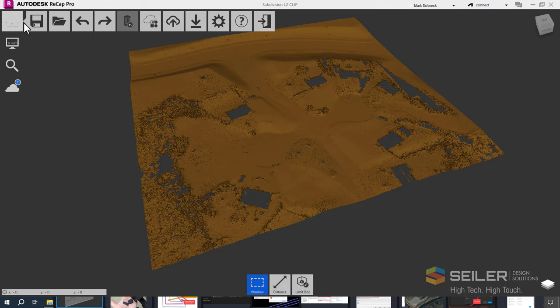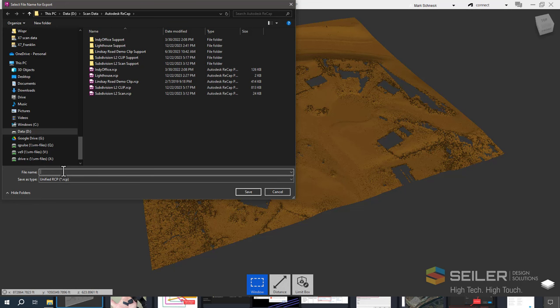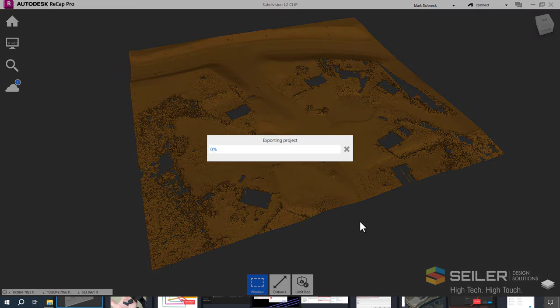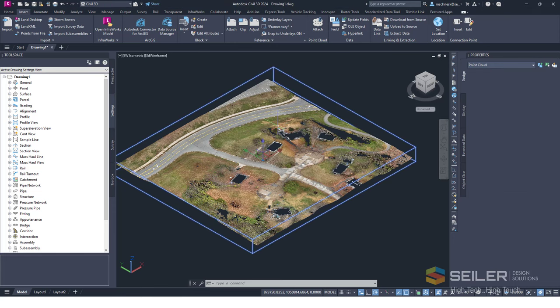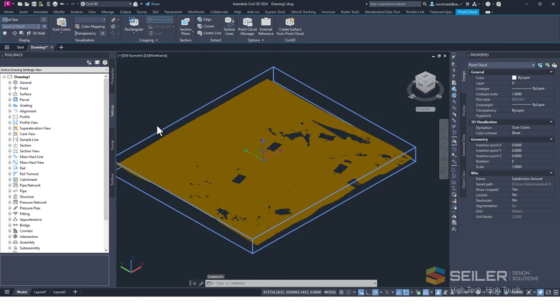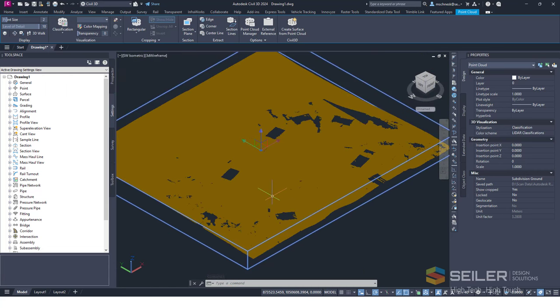So if I go to my home menu, use the export and unify tool, I can now save this out as a site using the ground classifications. Well, I'll call this subdivision ground. I'll say save, unify my scan, and I will get a brand new ReCap project that's only the ground classification points. And as you see, I've attached that ground classified point cloud inside Civil 3D. Selecting it, I can even change the classification to show that similar to the way it was in ReCap.